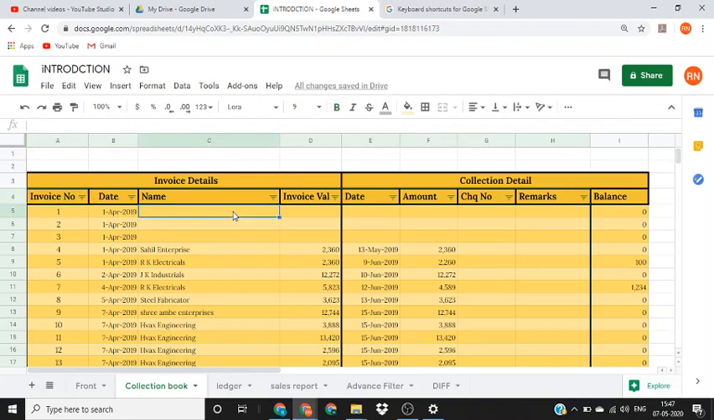Let's say on 1st April, the first invoice is in the name of Sahil Enterprise and the amount is 5000 rupees. The second invoice is in the name of RK Electrical for 7000 rupees. And the third invoice is, let's say, for JK Industrial for 10,000 rupees.